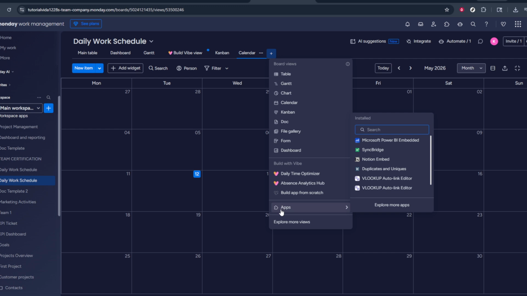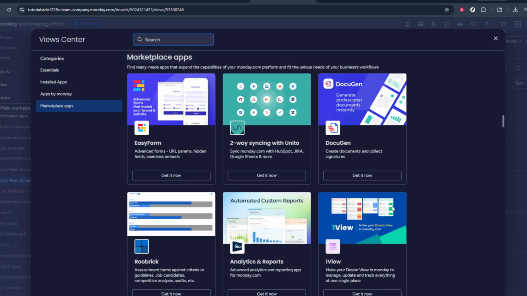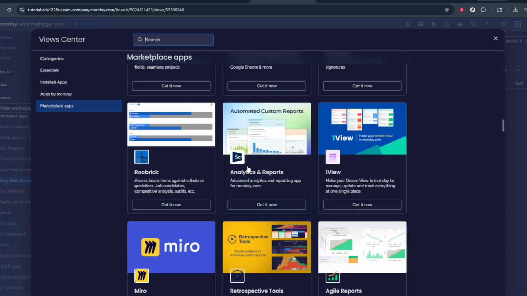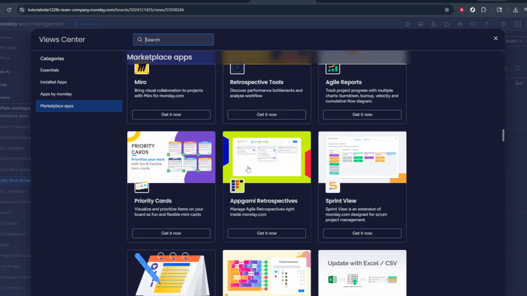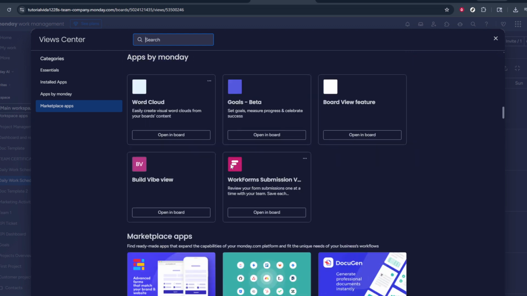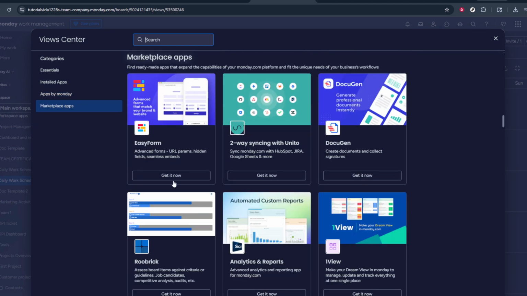Once you click the plus sign, Monday.com will open a menu that shows different types of views you can add. Here you'll see options like charts, dashboards, and more. What we're interested in is the option for apps. In that menu, find and click on the option labeled apps. This tells Monday.com that you want to add a view that's powered by an app, rather than a standard built-in view. After you click on apps, a new window or panel will open up.